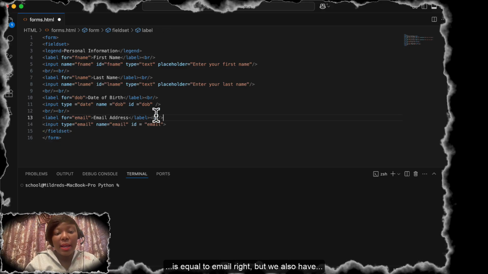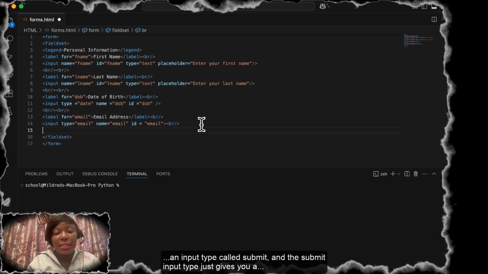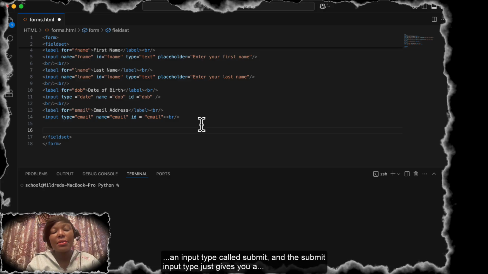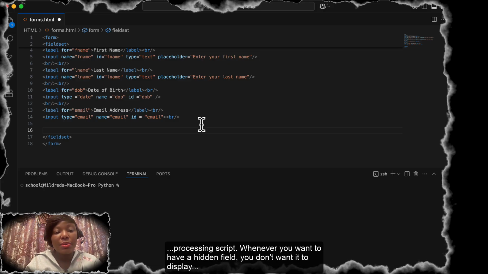But we also have an input type called submit, and the submit input type just gives you a button where you click, the form values are sent to the processing script.